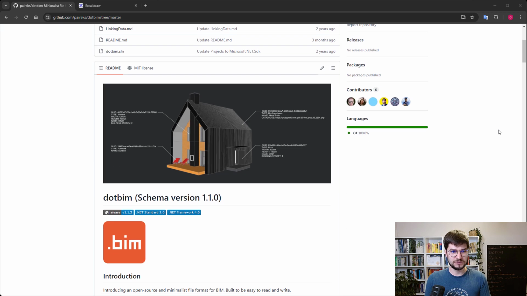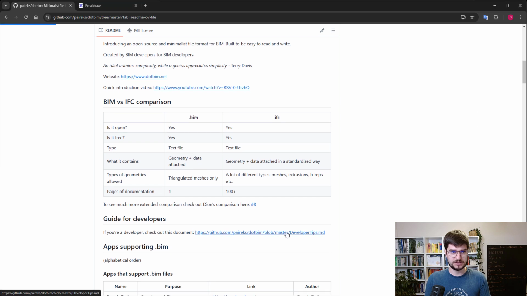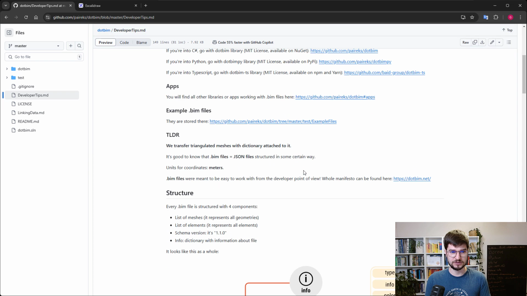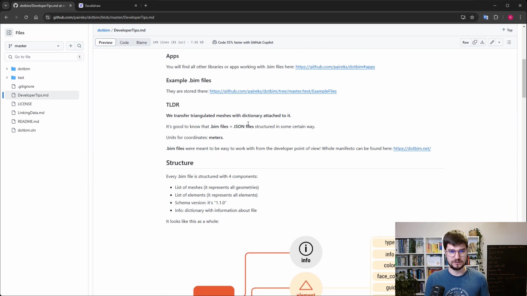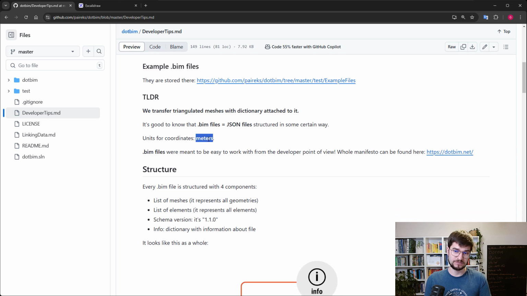Wojciech has prepared some very nice developer tips, so let's start by looking at what he prepared in the past. Here we can see that dotBIM is just about meshes, about the triangles which form our objects. It will be a JSON file, and it should be defined in meters.